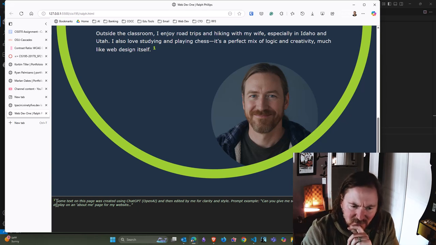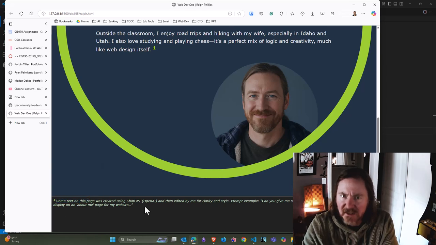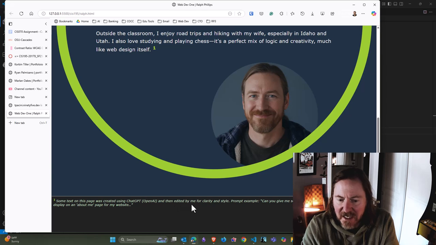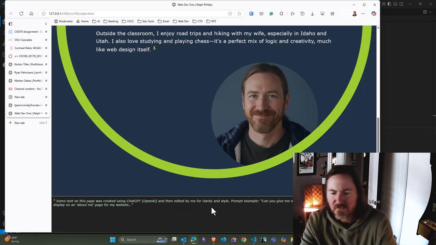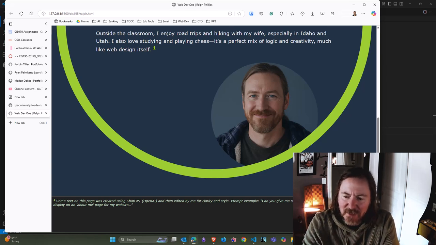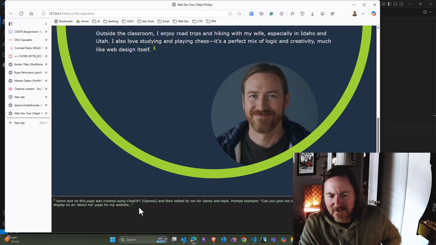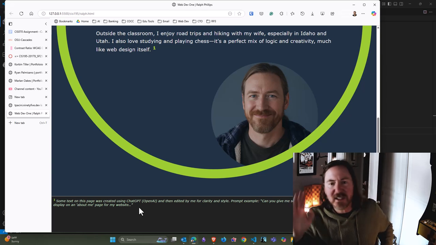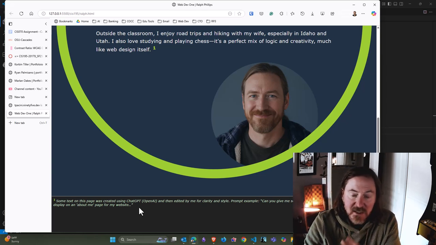Now, so my citation, I know it's tiny text because I styled it to be small. "Some text on this page was created using ChatGPT by OpenAI and then edited by me for clarity and style. Prompt example:" And this is the start of my prompt. "Can you give me some copy?" Copy is what we call text for magazines or websites. "Can you give me some copy for a personal bio that I'm going to display on an About Me page for my website?" And then I continued on with a bullet list of information about, I'm from Tampa, I did this, whatever. And so that's basically my citation.